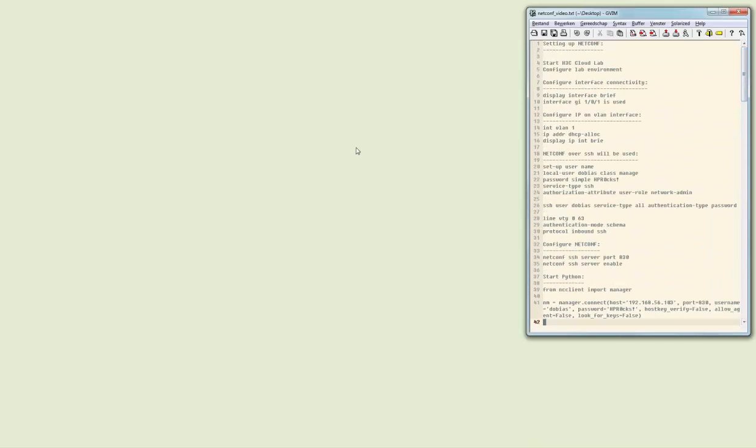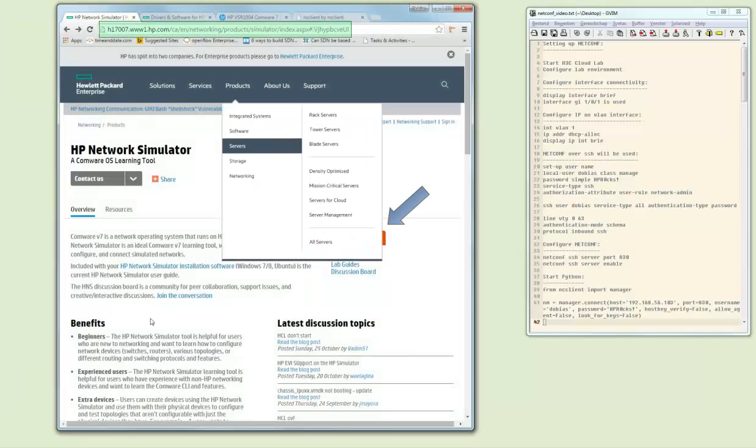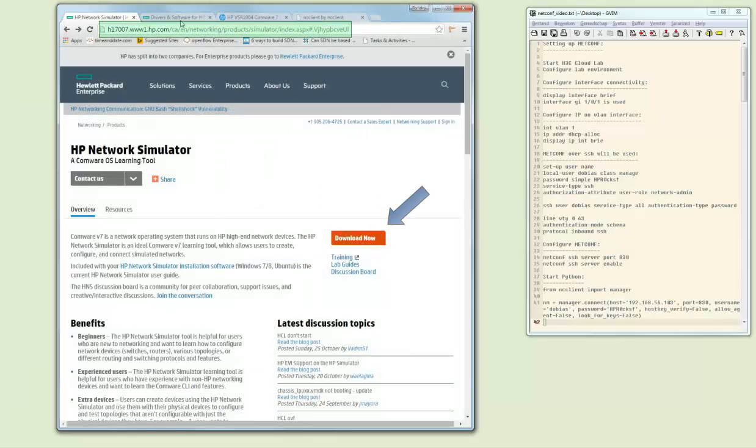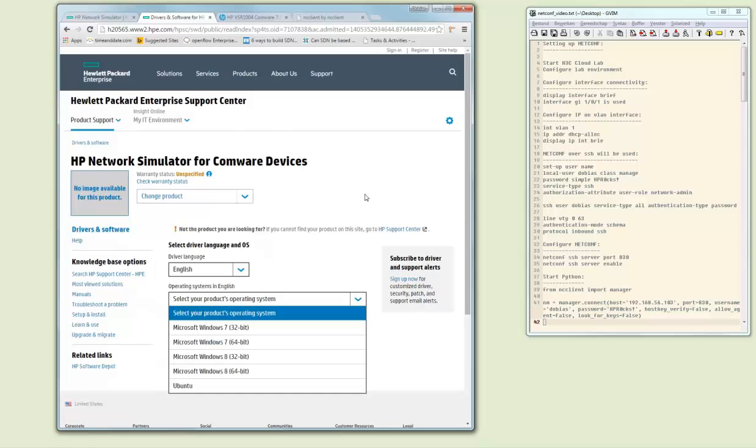Before we do that, I want to show you where you can download some important information. This link, which is also posted in this video, is where you can download the HP Network Simulator. If you click the download now button, you get to this page, and on this page you can see that we support multiple versions: Windows 7 32 and 64-bit, Windows 8, but also Ubuntu.